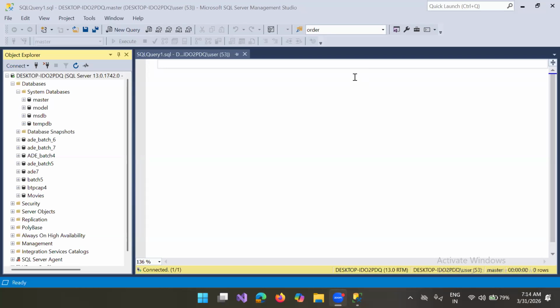like configuration details, authentication details, and other databases' metadata information.